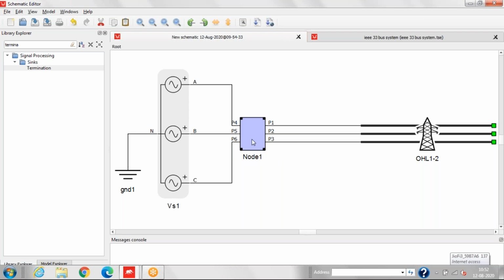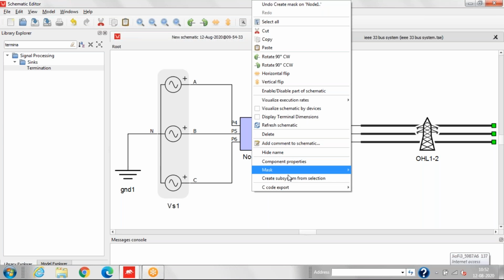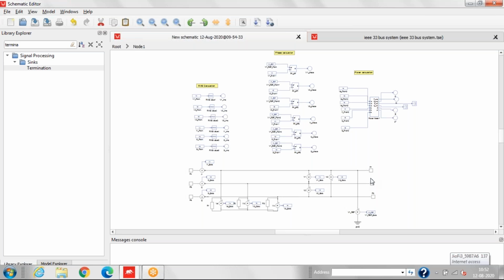Now what you have to do, if you want to open this node 1, you have to right click on that and go to the mask, and then you have to go to look under mask. So after going to look under mask, you can see the mask. So in this way you can create the mask. So we have created the node 1.